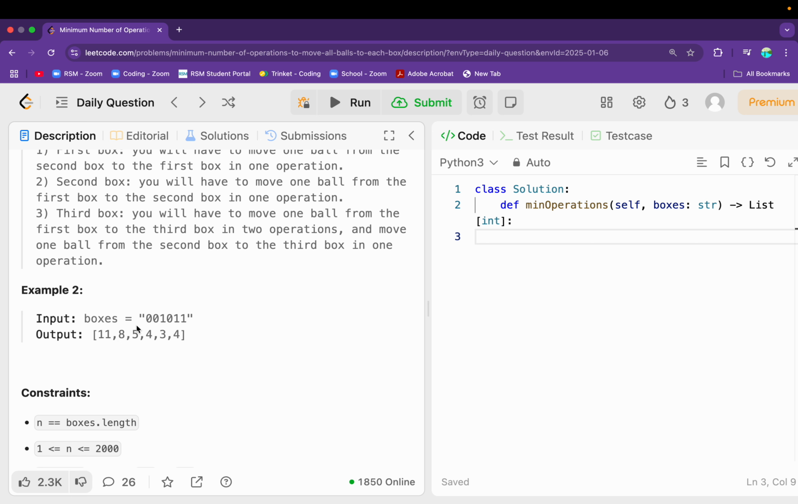Well, the reason why is because it's going to take exactly 2 operations to get this one here. We move it once here and then once here. And then it's going to take a total of 1, 2, 3, 4 operations to get this one here, and then to get this last one to this initial box is going to take 1, 2, 3, 4, 5 operations. And so the total would be basically 11.